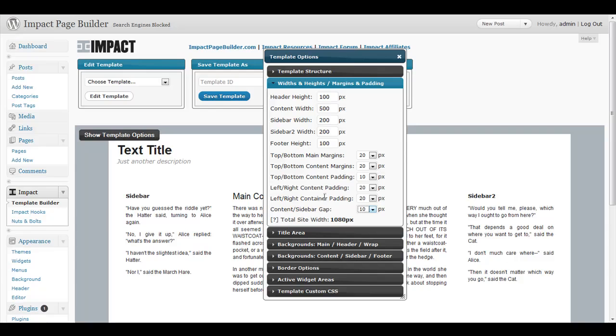But basically, that one little change or feature we added just gives you that much more precise control over horizontal padding in your Impact page templates.